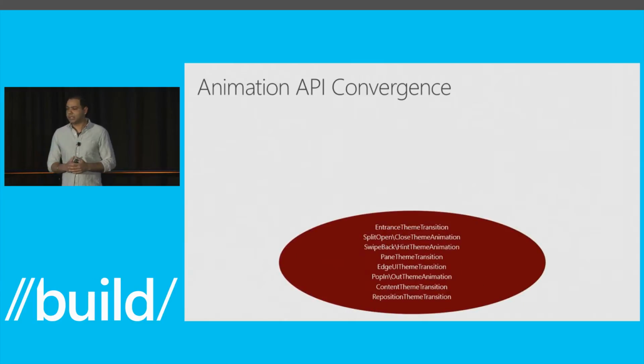So the first elliptical that you see here, the blue one, is a set of animations that exist on Windows 8.1. These are also available on Windows Phone because we have a converged platform. But at this point, we recommend that you not use these on Windows Phone. An example of this is the entrance theme transition. So the entrance theme transition is used on Windows when you want to bring in new content. The form factor is different. There's a lot of content on screen, so you can individually pop in and out individual pieces of content and use the entrance theme transition for that.